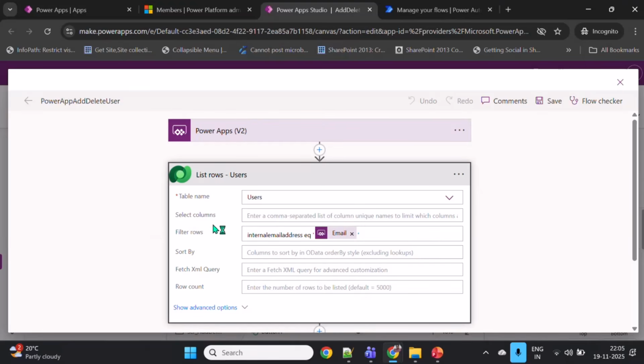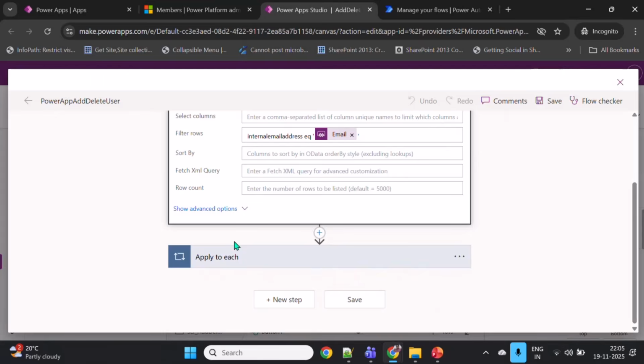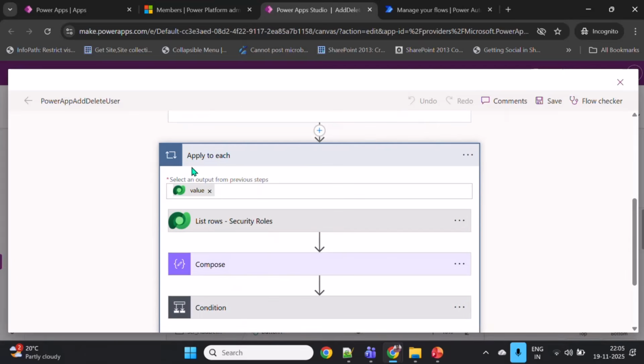Then I'm listing the user from the users table. Basically, this is the filter rows. Internal email address is the internal column name, equal to email, which I'm passing from the Power Apps. This is the list rows user action. And then the magic happens, basically the apply to each.